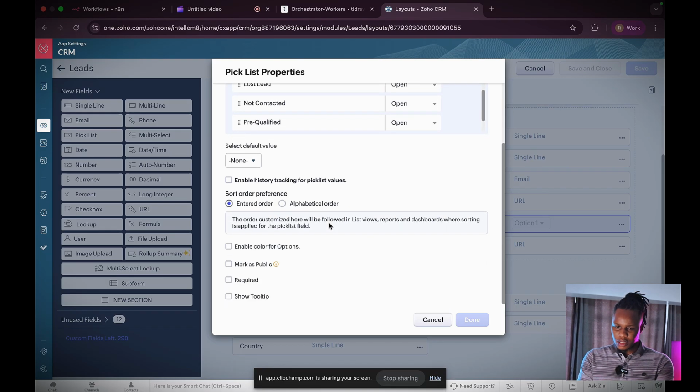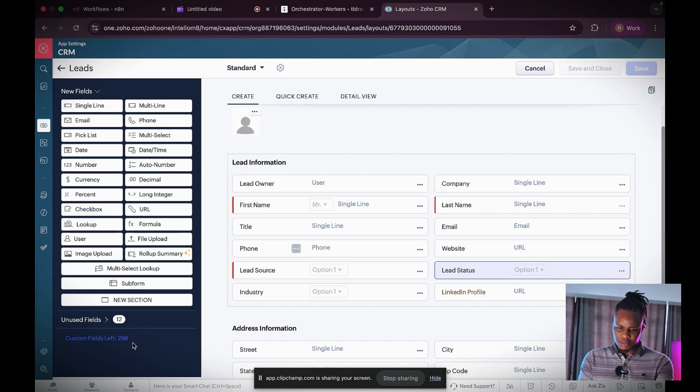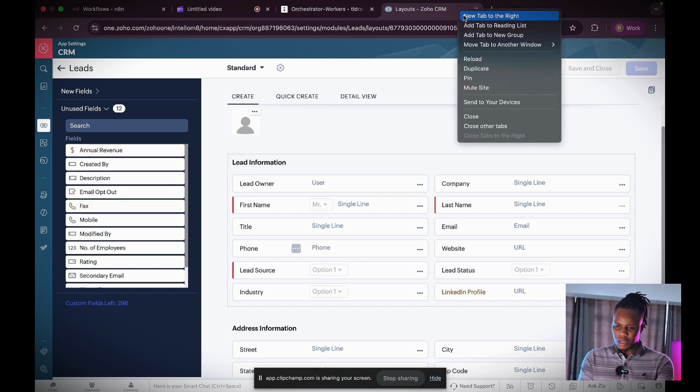So wait, does this have anything to do with the pipeline? No, it does not seem so. Are there any unused fields in here that I should associate with the pipeline? Doesn't seem so.